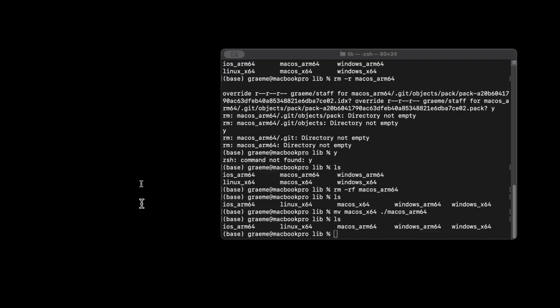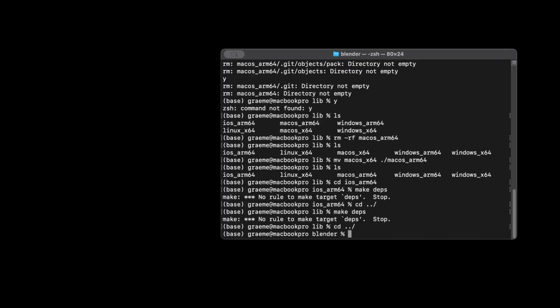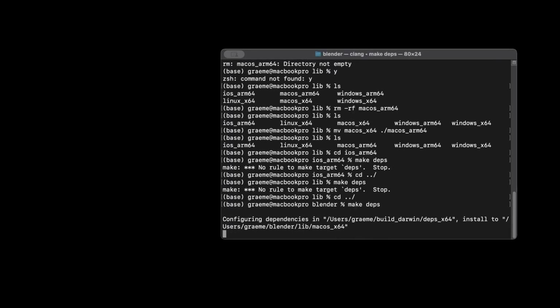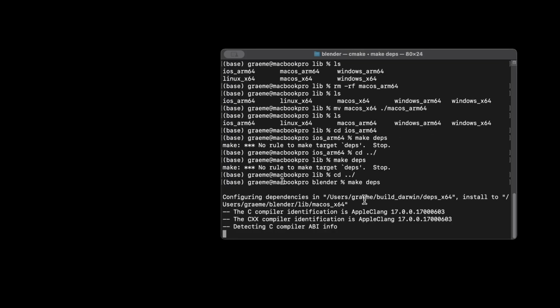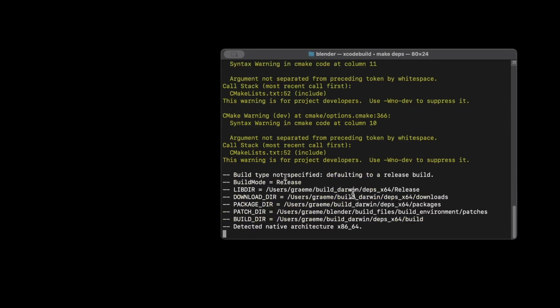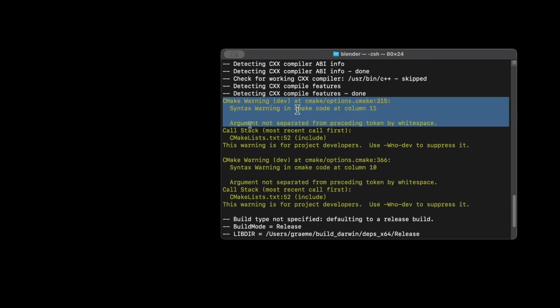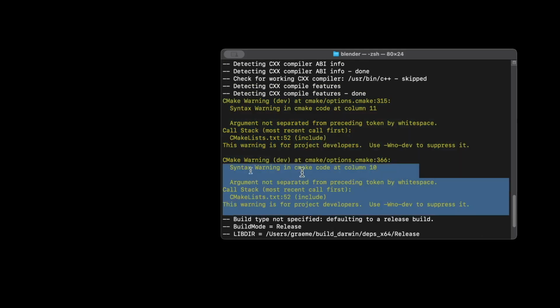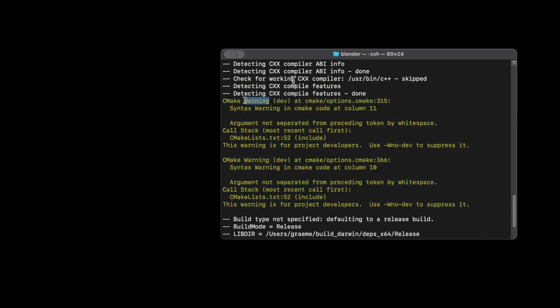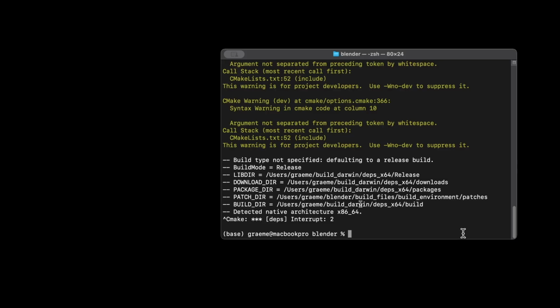Alright, so now in the Blender Git folder here, I'm going to run make deps, and then I'm going to cancel it midway through, because all I really want is the warnings here. If I'm missing anything, make deps is going to tell me what I'm missing, and then I could just install it with brew install whatever it says I'm missing up here. But it doesn't look like I'm missing anything, so I don't need that.